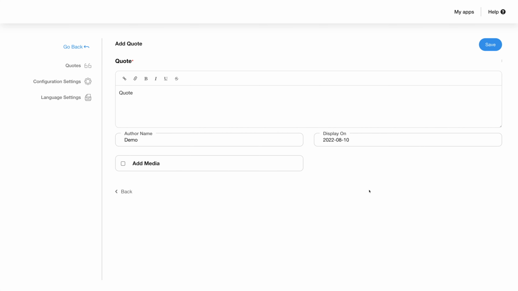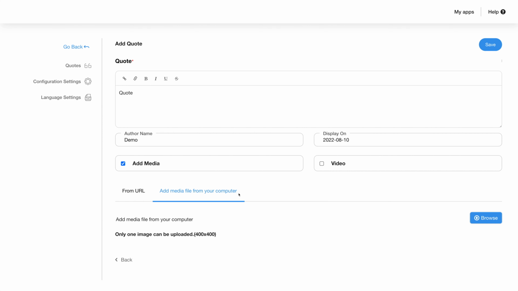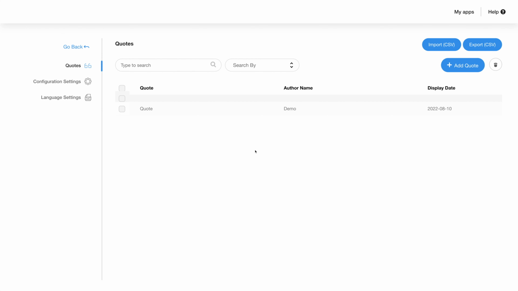If you want to add an image or video to your quote, then select this Add Media checkbox here. You can add images or videos by uploading media URLs or by uploading media files from your device. Just to inform you, you can only add either a single image or video to your quote. Once you're done adding the details, click on Save. Now here you will see the quote has been added.